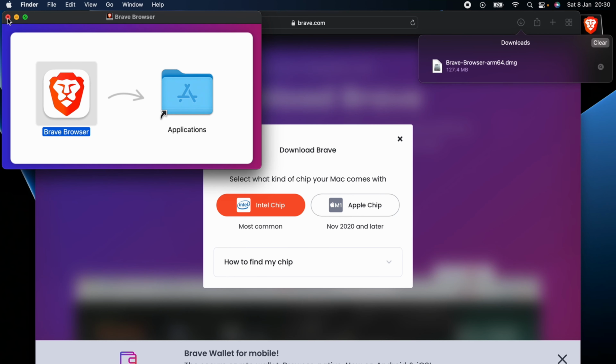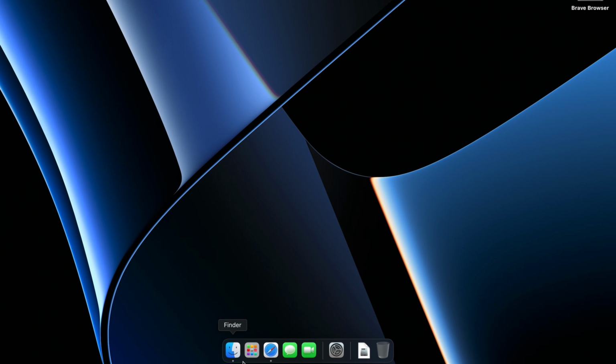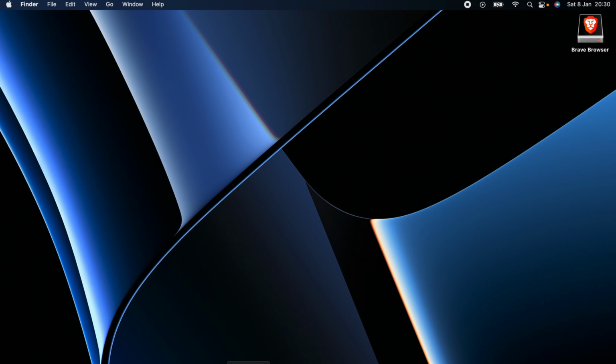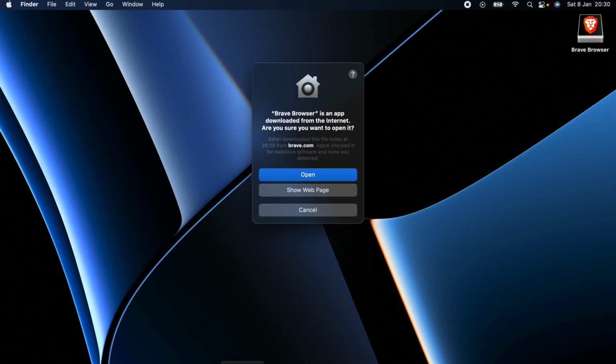So let me just close everything from here and let me just again go to the launchpad and search for Brave browser. So you can see the Brave browser has been successfully installed into our system. So just click on open.